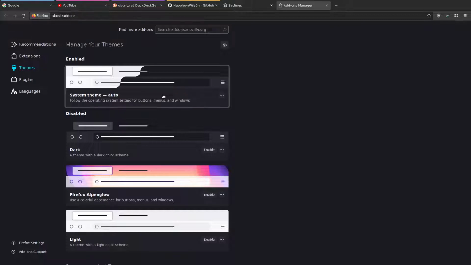Come into Firefox and set the Firefox theme to follow the system theme. So you can see here the borders up here. These are the Yaru dark blue theme borders for the borders of the window. So that's the first step.